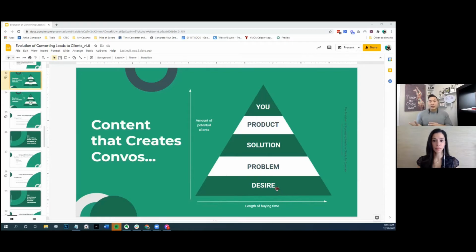So at the bottom level, you've got people that only have a desire. Can you give us an example? Okay, perfect. I want to lose weight. That's it. But I don't know what problem I have that's preventing me from losing weight. I just want to feel lighter. I just want my knees not to hurt. I just want to fit in my pants. Desires.